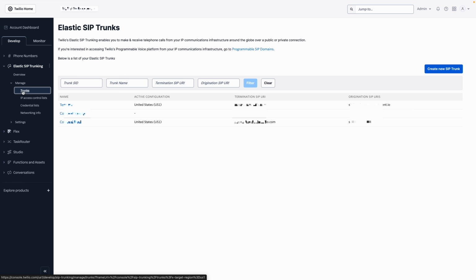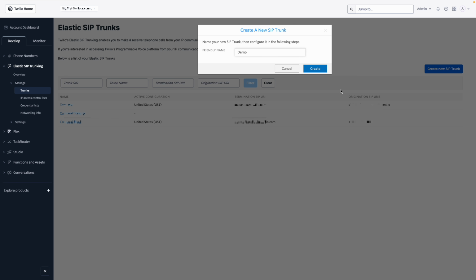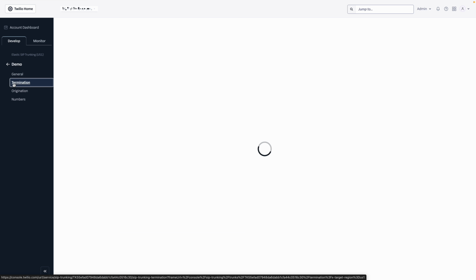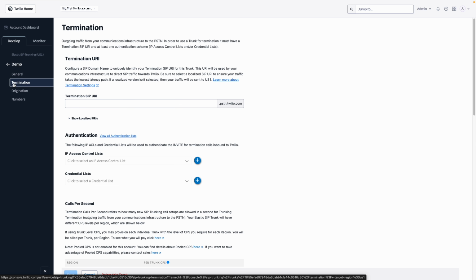In the trunks page, you will see existing trunks if you already have one. For this demo, we will create new trunk and give it a name demo. Let's go to termination menu. This is used to configure outbound calls.